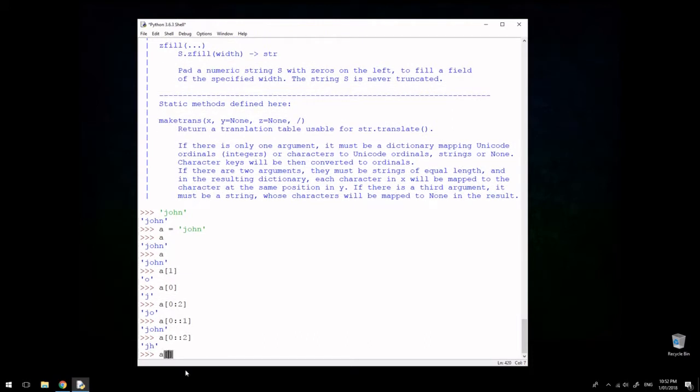So you can think of this as a starting index and the end index, which is excluded, and then the step, how you're going.